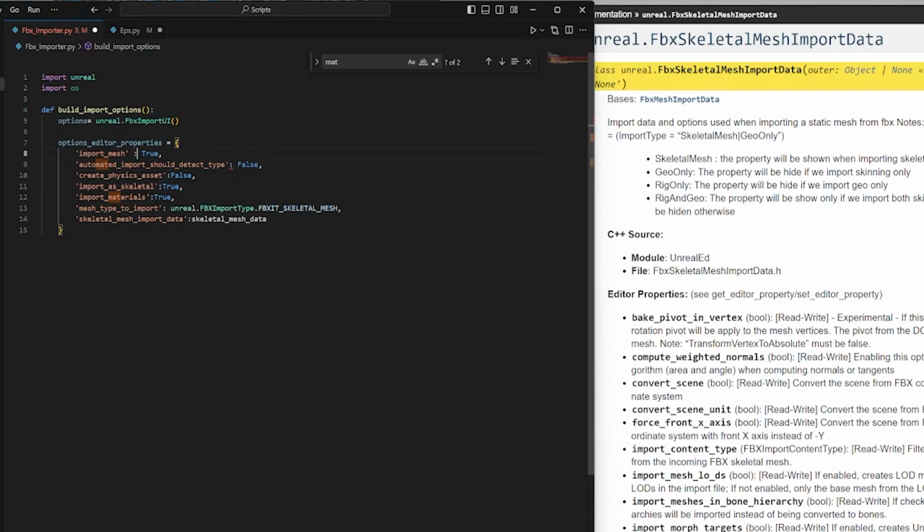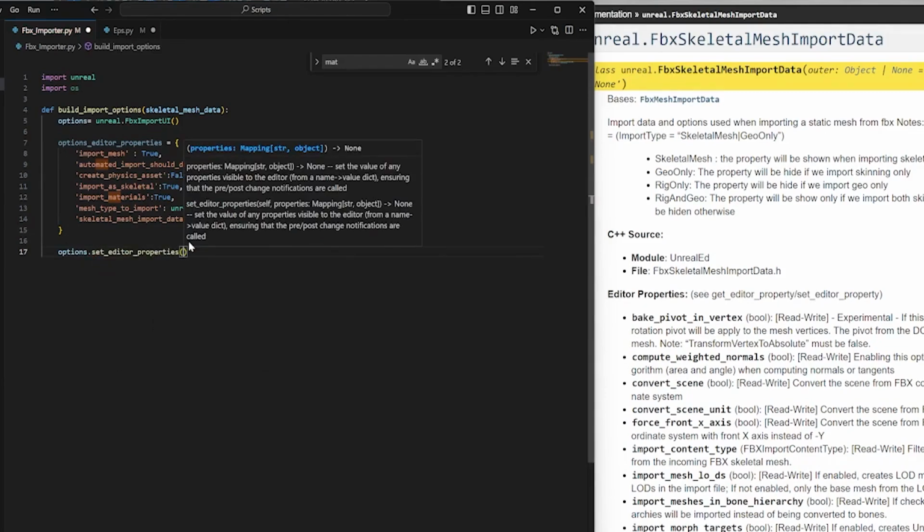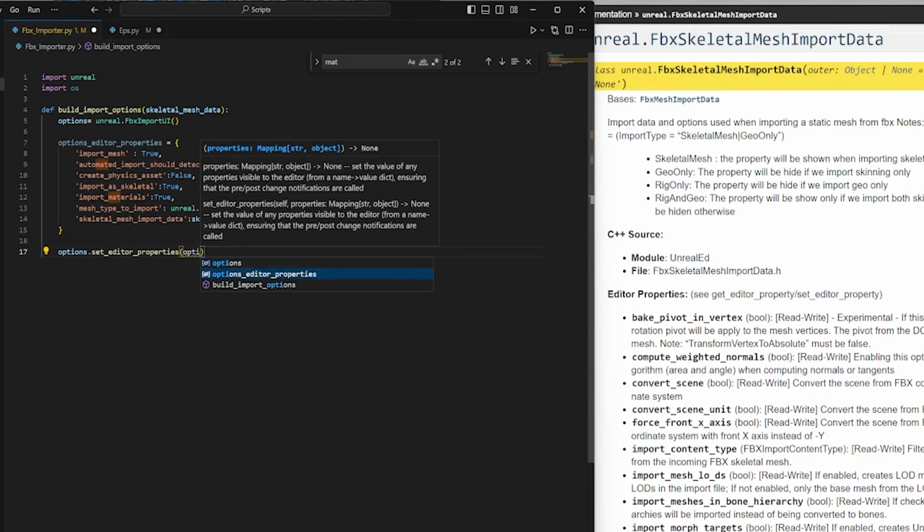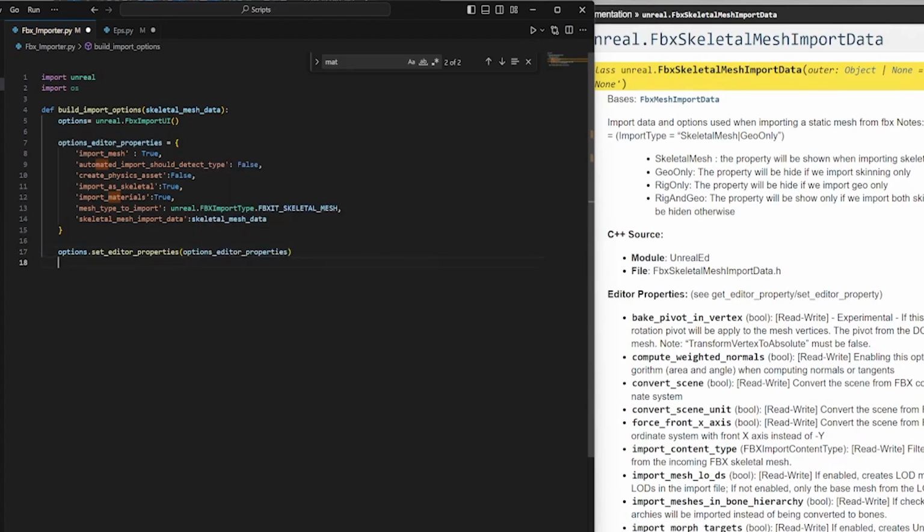This one is dot. Okay, now that's the error. Skeletal mesh data, so I'm gonna pass this as an input to our function. There we go. So the second part is we're gonna need to set the actual editor properties. So options dot set editor properties and options editor properties. Then we're gonna return our options.